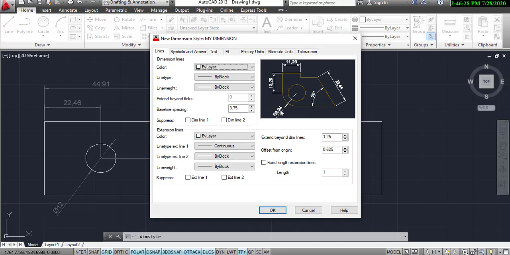Once you click continue, as you can see, the new dimension style dialog box appears. From this dialog box, we are going to set the dimension values. Now let us start with the line type. From the line tab, we have the dimension line section. This section provides us with several options.